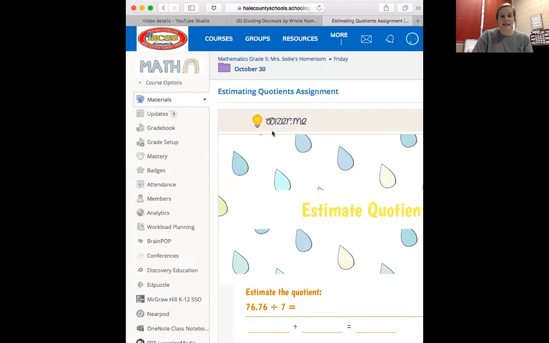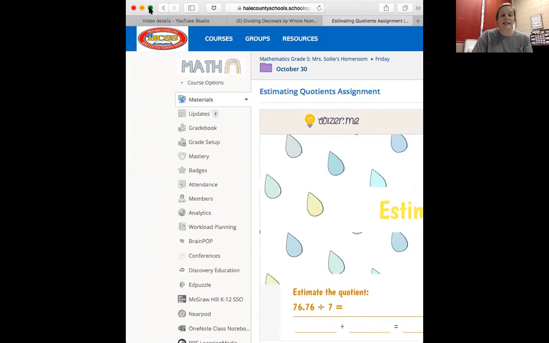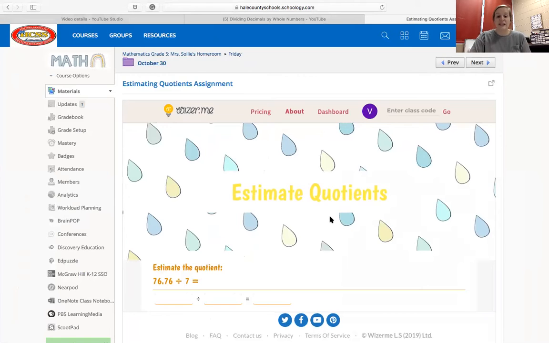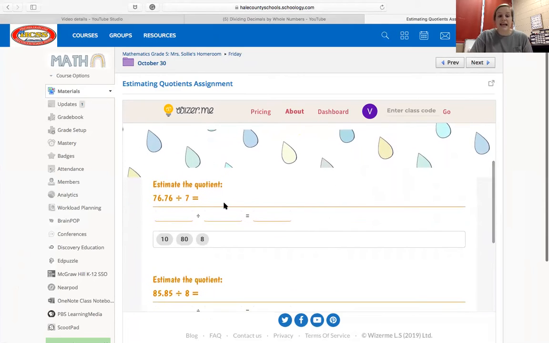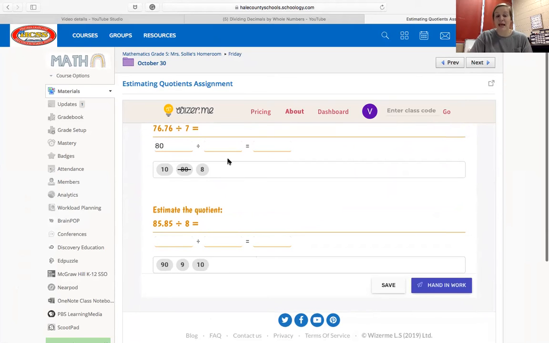I'm going to show you really quick what your assignment is going to look like. See if we can get it up here. Alrighty. So when you go to today and you see your assignment, you will see that it says estimate the quotient. Your choices are right below. So you just have to fill in these blanks with the choices. And once you fill in that choice, it's going to cross through it, so you know you only have 2 blanks left to choose from. So I give you the choices to fill in those blanks.